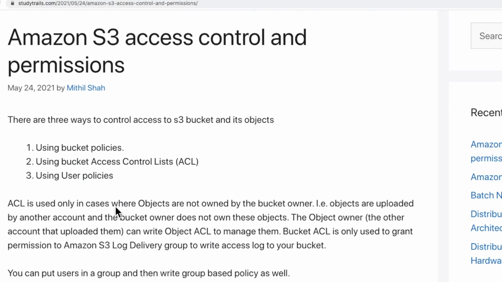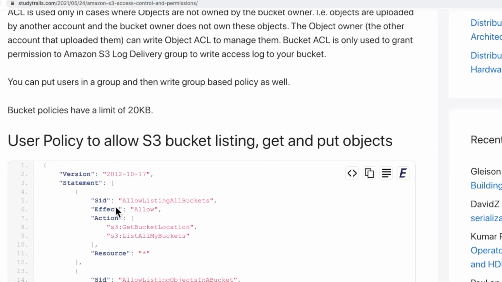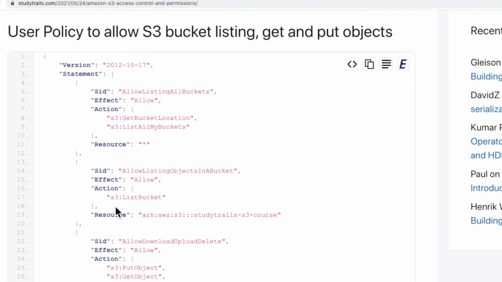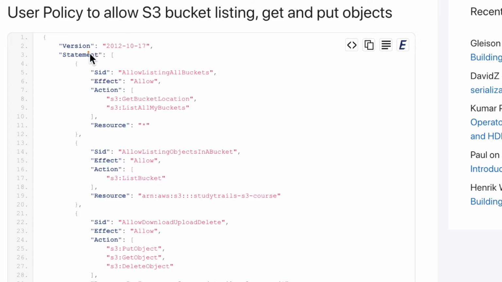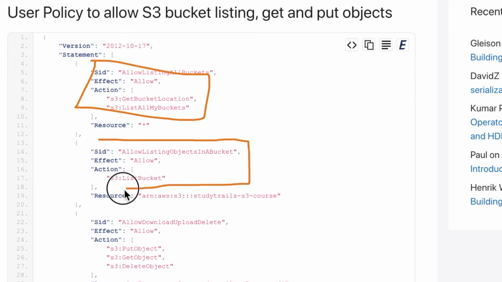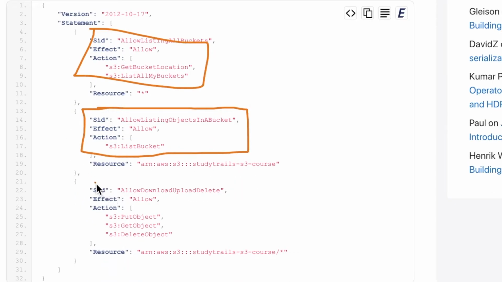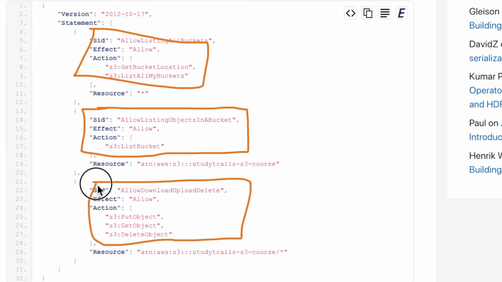To understand more about how bucket policies and user policies work, let's look at an example of both a user policy and a bucket policy. Now in my account, I've created a new user called user A, and I've given the following policy to that user. The policy is in 3 parts. In the first part, I'm going to allow the user to get and list all buckets. In the second part, I'm going to allow the user to list all objects in my bucket. And in the third part, I'm going to allow the user to put, get, and delete objects from my bucket. I specify the bucket name as a resource.